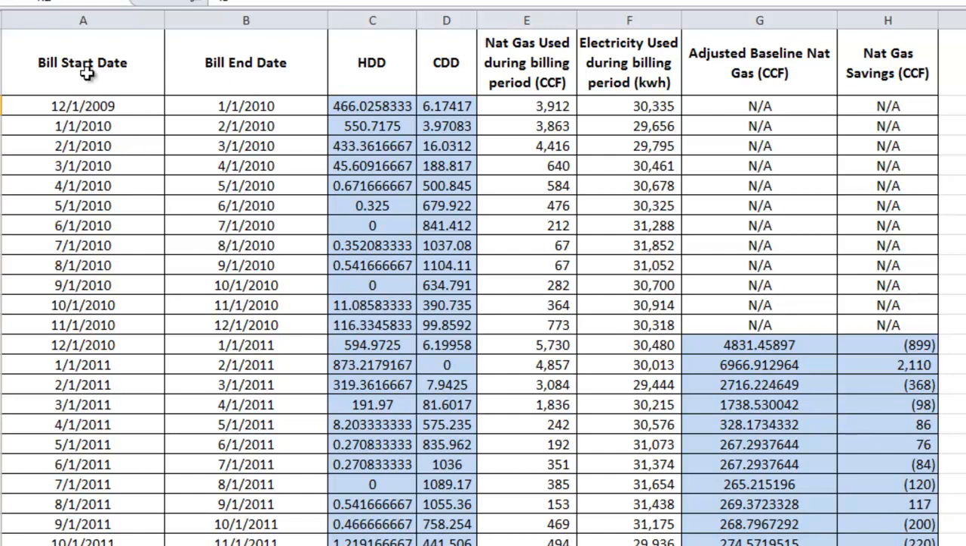You're going to put all your information for your bills in here in the white areas: the bill start date, the bill end date, which is as easy as copying and pasting, the natural gas used, and the electricity used. You're not really going to need the electricity used, so you don't have to enter it, but it never hurts, because you're only going to be creating an adjusted baseline for natural gas. What you're going to be calculating here is the adjusted baseline for natural gas and the natural gas savings. The only thing I don't have here that you will also be calculating is the percent savings. And obviously you'll be answering some questions about everything you've looked at.